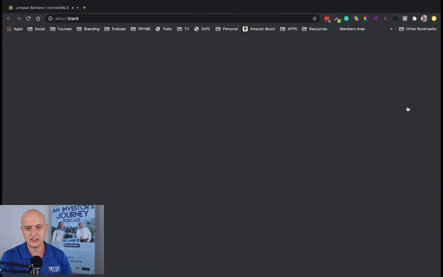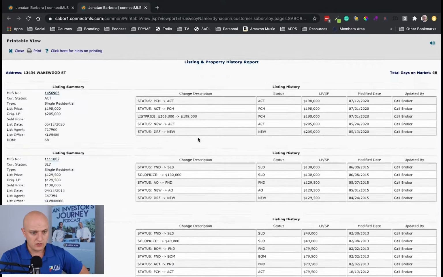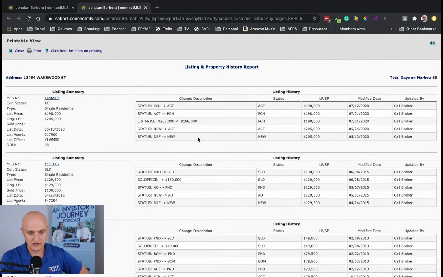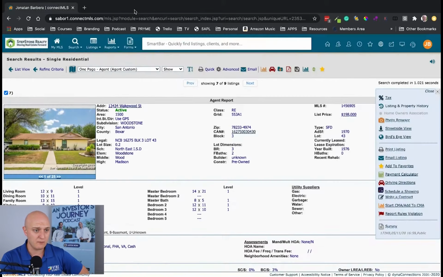If we go here on the listing history, let's see. Yeah, it was last sold in 2015 for 130, and now it was listed in May. Good time to list. They listed at 205. I mean, yeah, I don't see anything wrong. So I'm curious. Like now, I'm very curious. Like, why is it not selling?